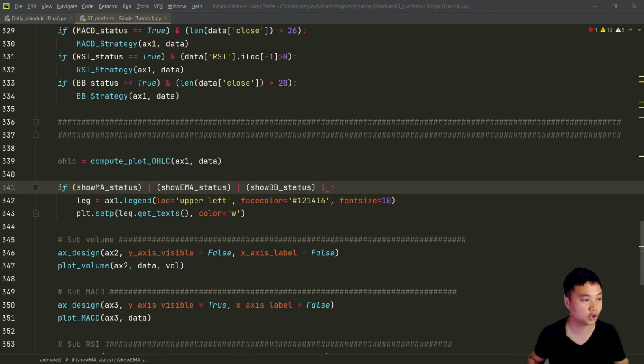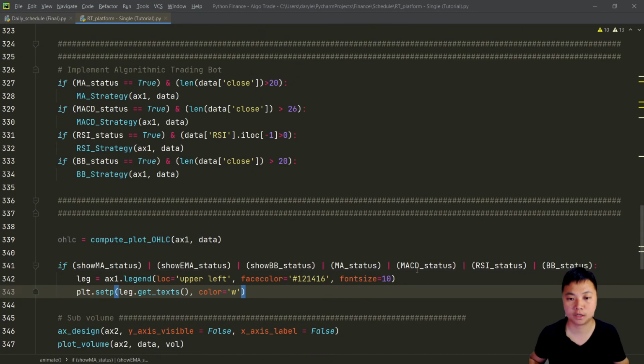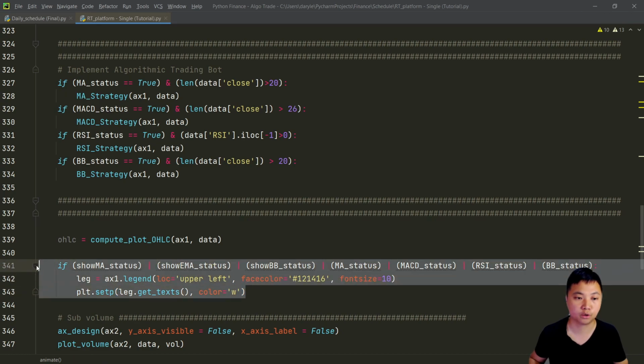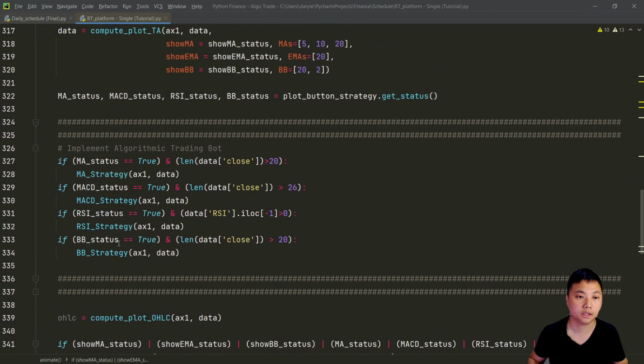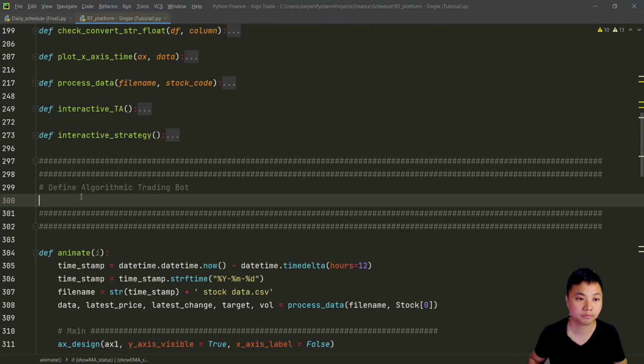So I will check against the status for the moving average, the MACD, RSI, and also Bollinger Bands, just in case they have some data that is showing this, and then these functions will help me to plot them out over the legend. But of course, at the back end, we also need to identify the label when we do the plotting. So that will be included into the strategies.